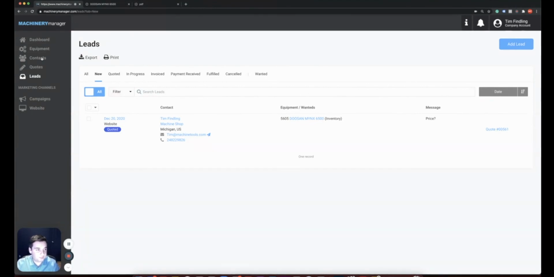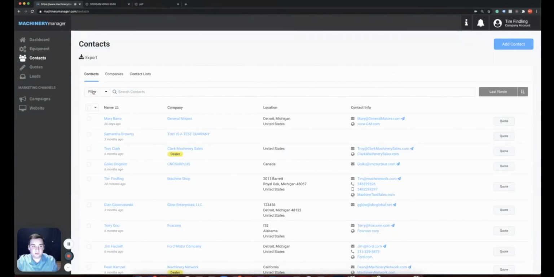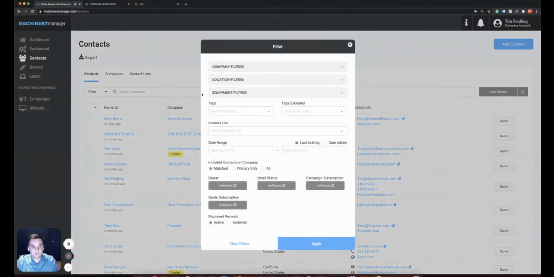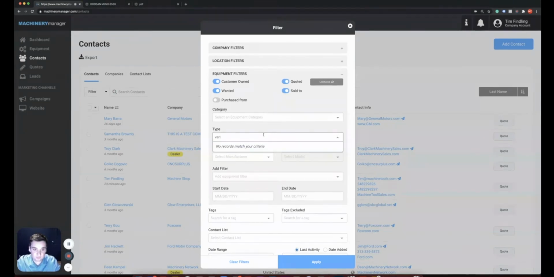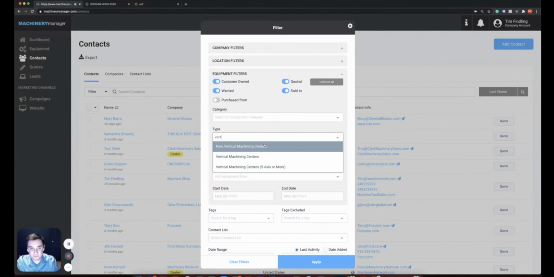So let's create one. Here in the contact section, we're going to hit the filter button, and we can narrow down our results by company specialties, location. We can exclude dealers if we'd like, but the feature I like the most is actually the equipment filters. And here we can narrow down our results by everyone who already owns, who has a wanted request for, who we've quoted, and who we've sold a vertical machining center to, for instance. Or it could really be any machine type.